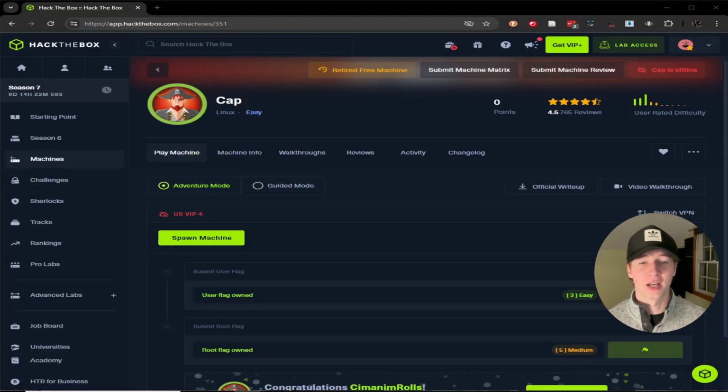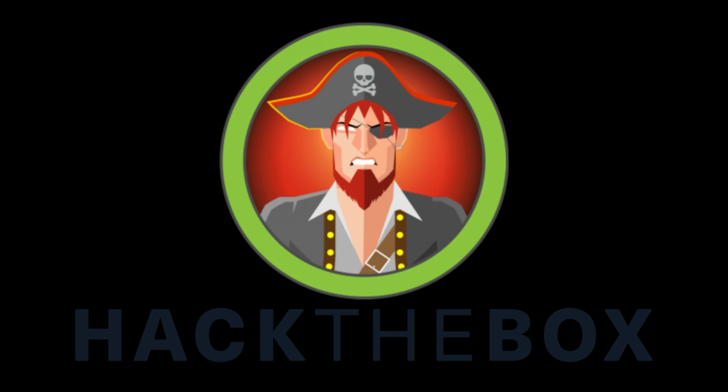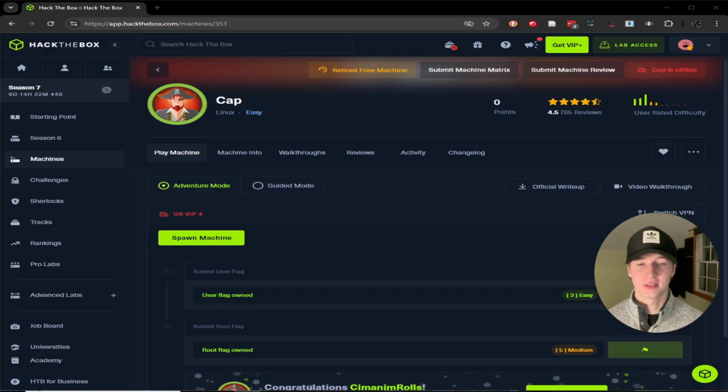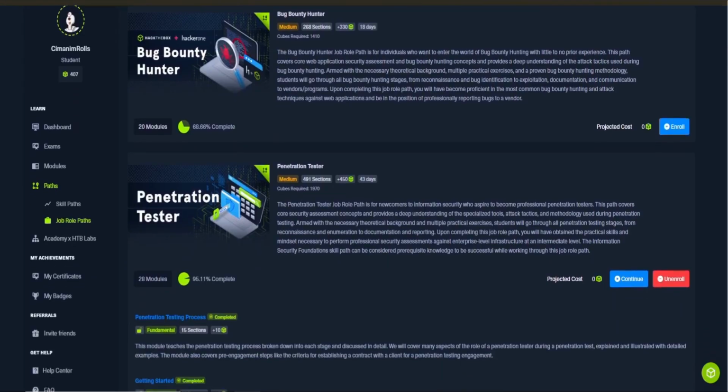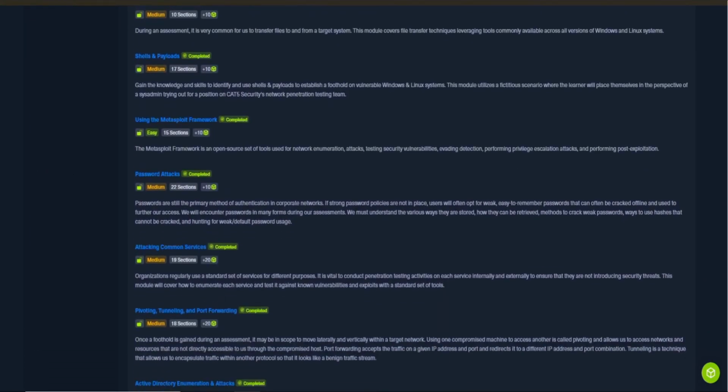In today's video, we're diving into our first capture the flag machine on the channel by stepping through how to exploit Cap from HackTheBox. If you don't know what HackTheBox is, they are a platform for practicing cybersecurity skills through challenges like capture the flag, as well as a learning platform for both red team and blue team positions.